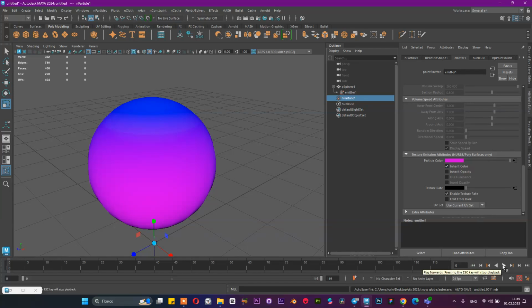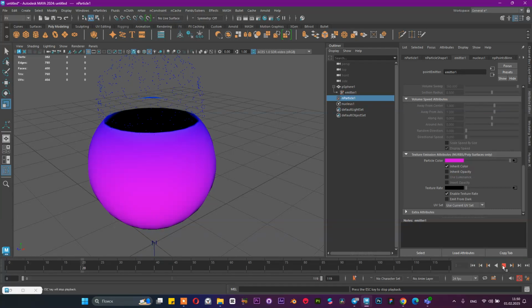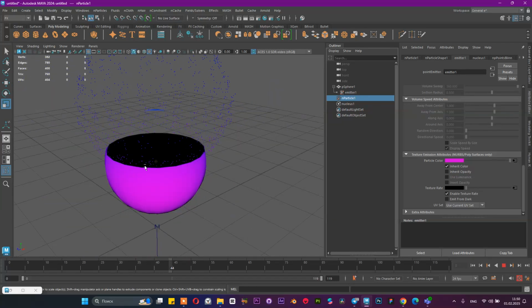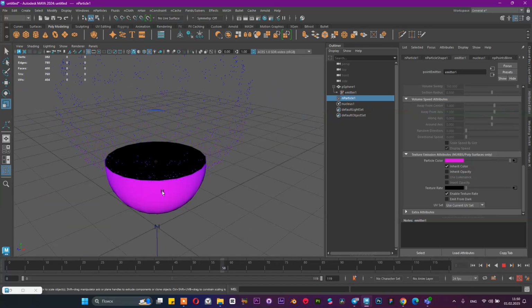Instead of using the particle color, we can get this color from the texture of this model. And now, if we play, our particles become colored with this color. For example, some of them have blue color, some of them become pink.